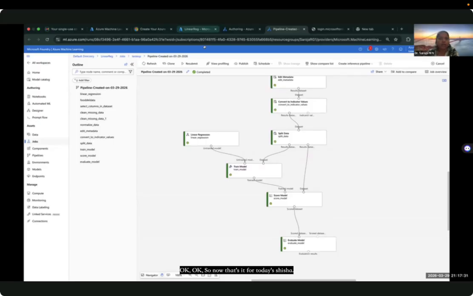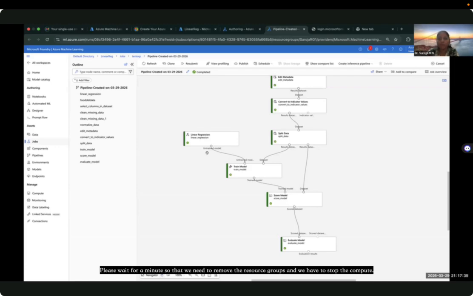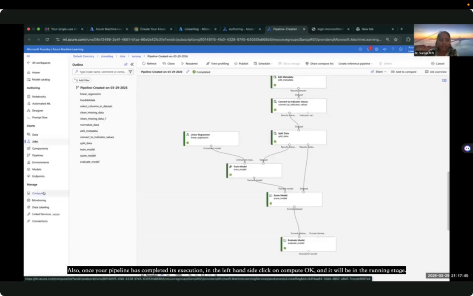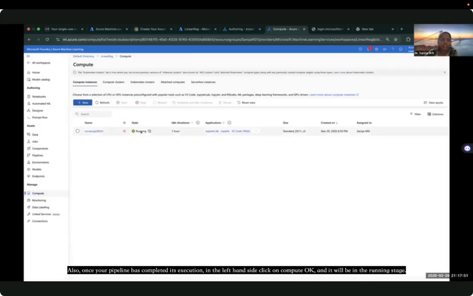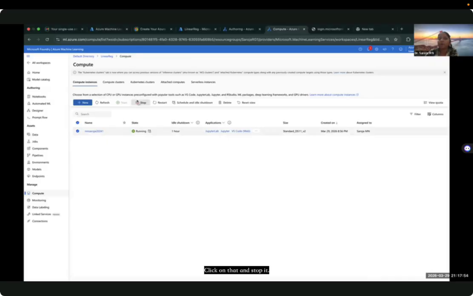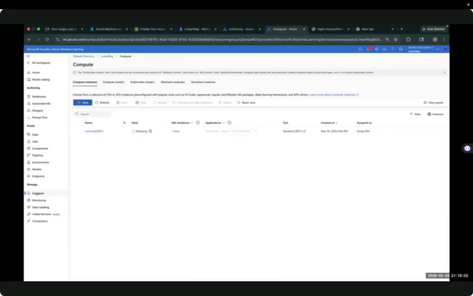Okay. So now that's it for today's session. Please wait for a minute, we need to remove the resource groups and we have to stop the compute also. Once your pipeline has completed its execution, on the left hand side, click on compute. And it will be in the running stage. Click on that and stop it. If you don't stop that, it will consume your credits. Okay. Sorry, can you show it one more time? Repeat one more time.